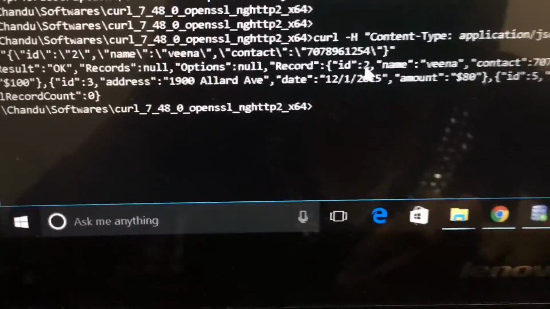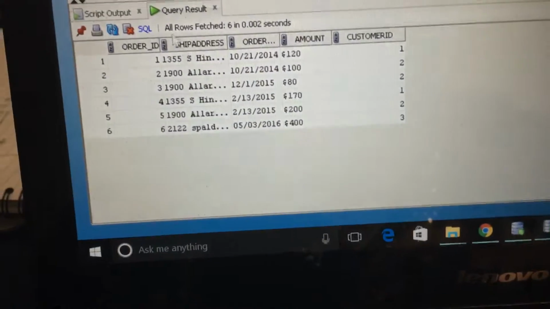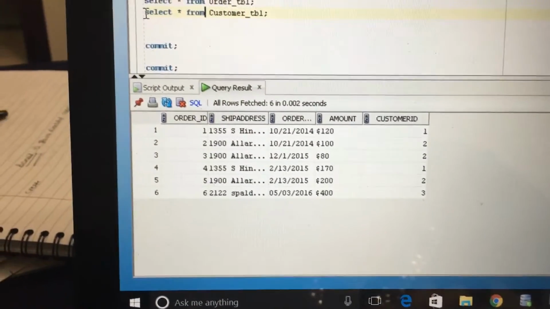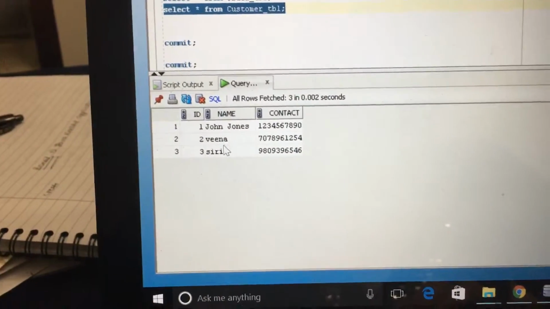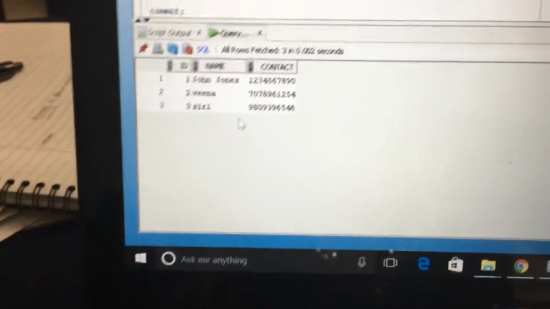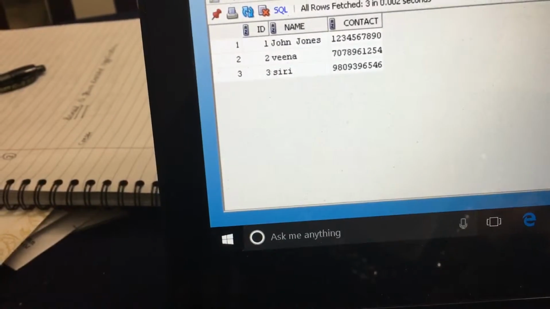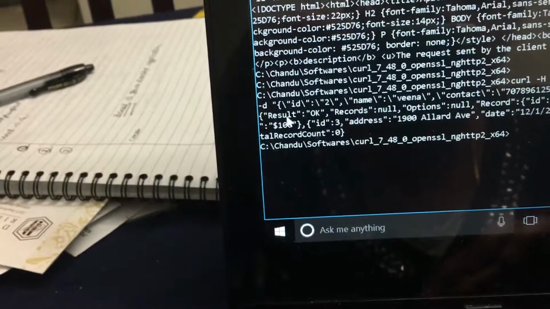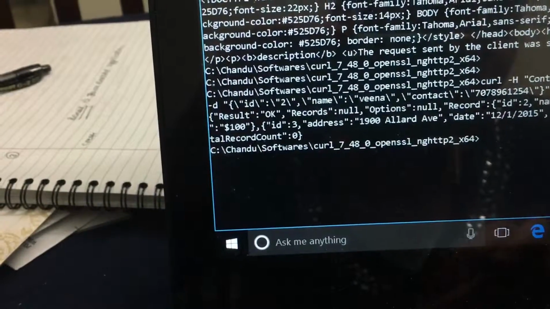Here you can see I asked to update the customer, who was with name Veena, and I changed the contact number. Previously the name of the customer of ID 2 was David Smith. Now here you can see that the name was changed to Veena. Here it got successfully changed, so we got it represented in the table.